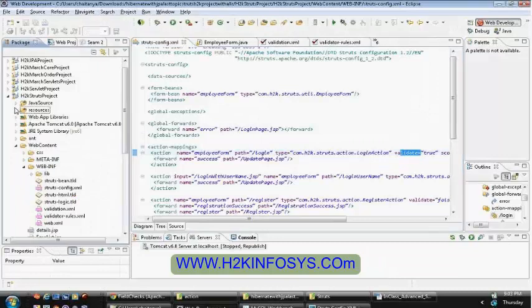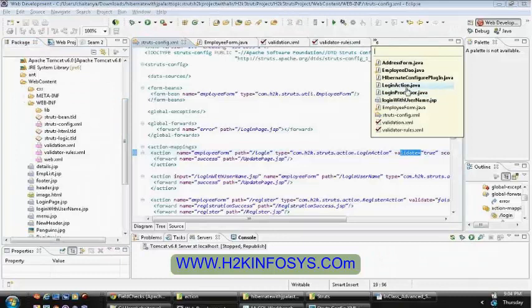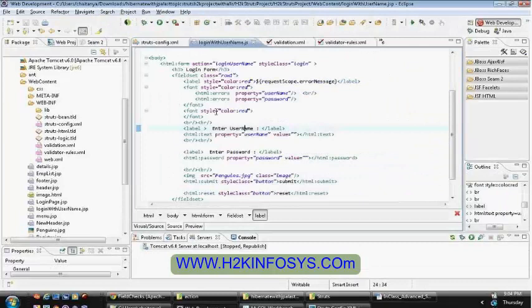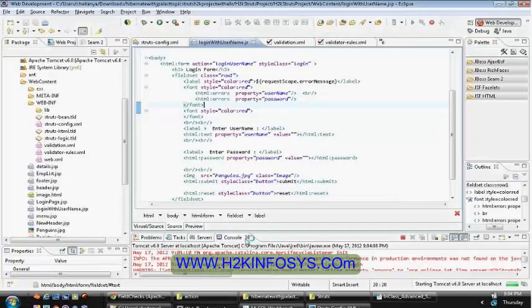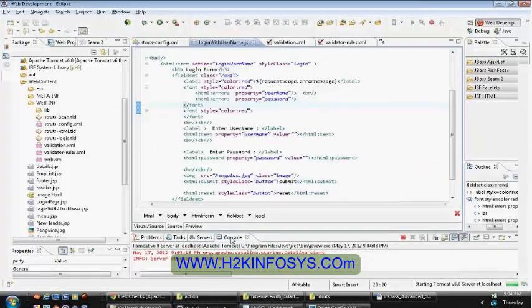Come back to our JSP page. Login with username. Let us execute our login with username and verify whether everything has been configured properly or not.